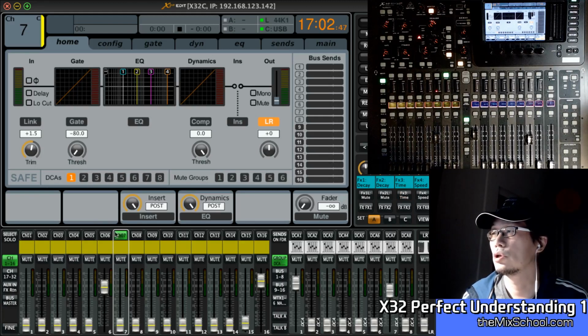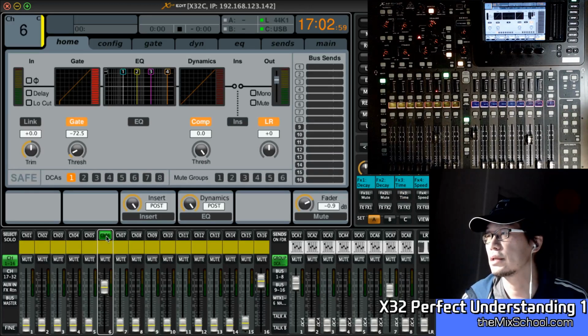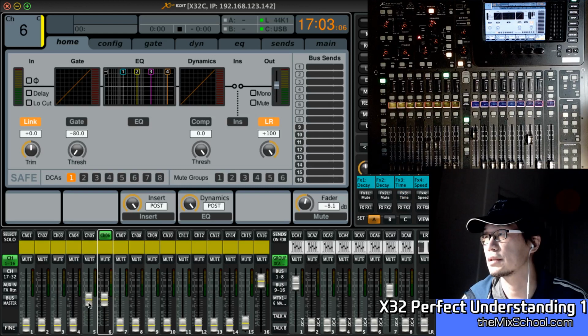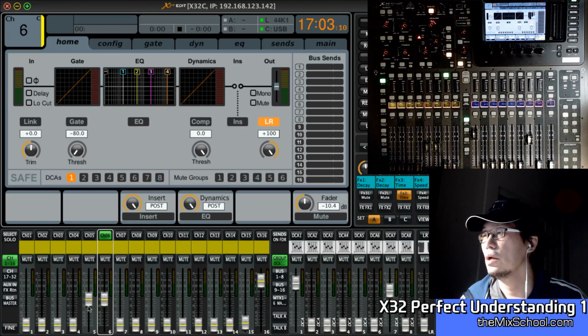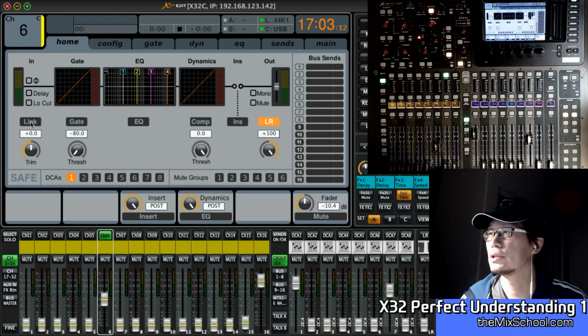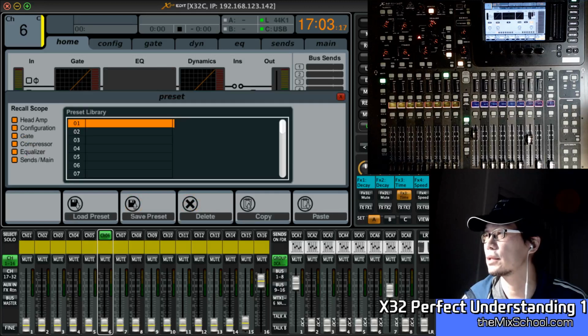So 2 channels can be linked, but only by odd number and even number. You cannot do it on 6 and 7. So when you press link here, it is linked onto 5 and 6, not 6 and 7. So you've got to think about that, okay? So that's a channel link. You can link whole things too, like EQs and other things. So okay, not this one.